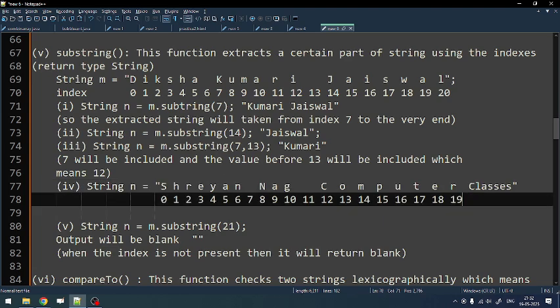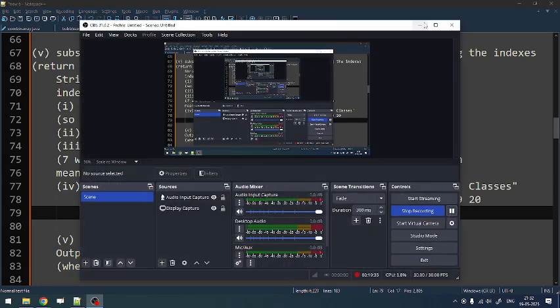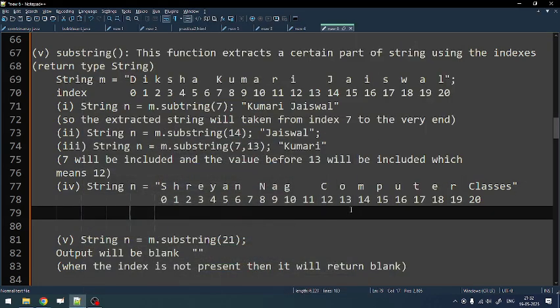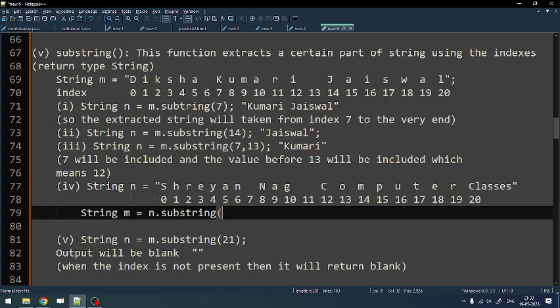Now tell me, how to extract the word computer? What will the syntax be? I'll be writing like this: string m equal to n dot substring, because I've stored it in n. Starting index 12, and it ends at 20. So when you write 12, 20, you get the word computer.